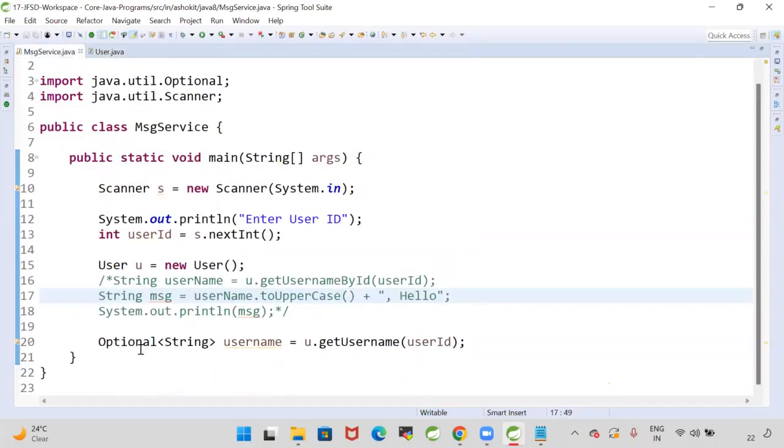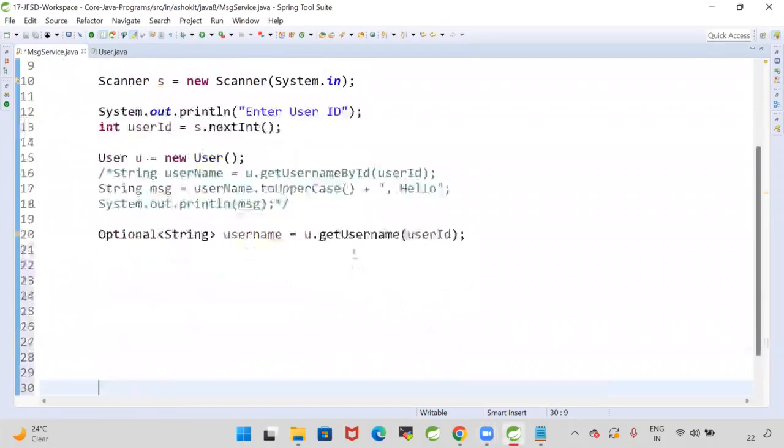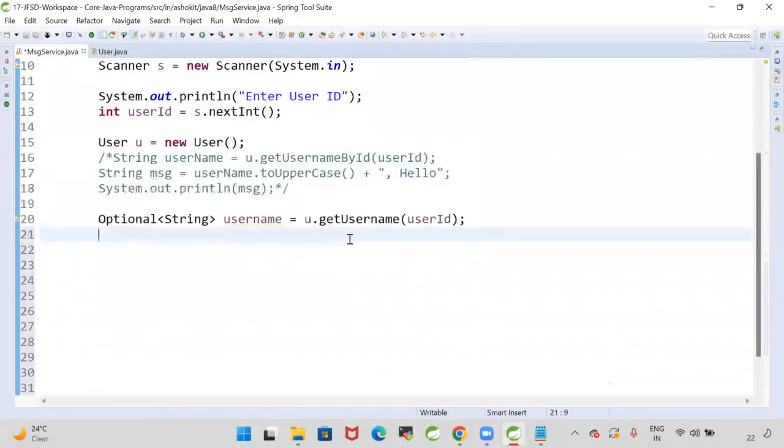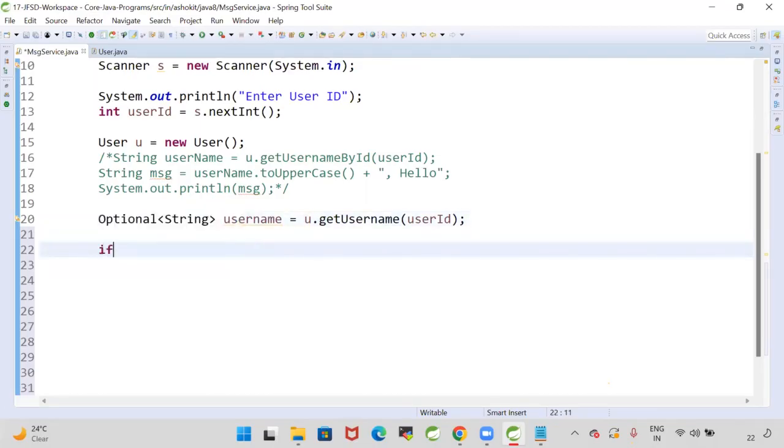Can they perform operation on my string username directly? No, because my method is not going to return the username directly. My method is returning an optional. When my method is returning an optional, the programmer who is calling my method will get the optional object as a return type. Then they need to check if username dot is present.